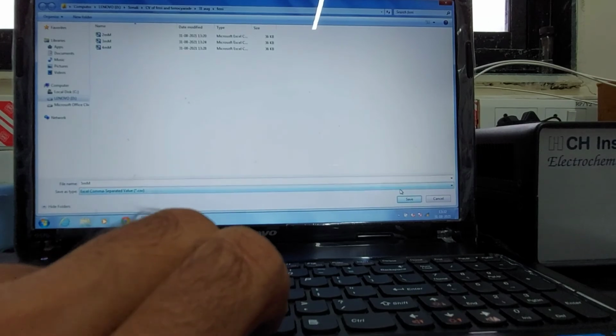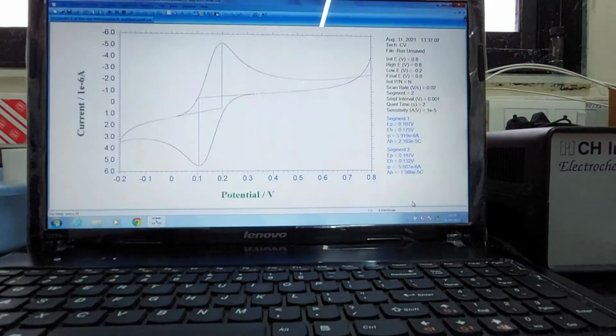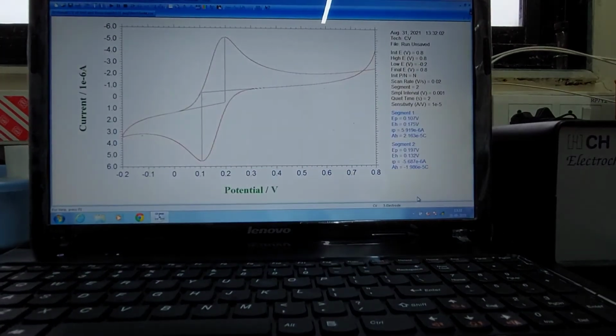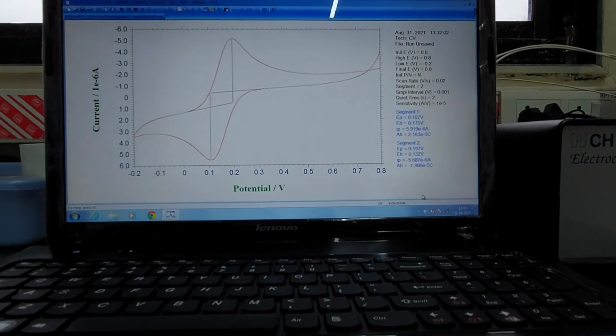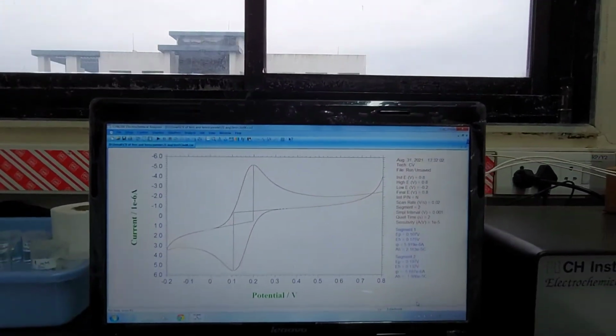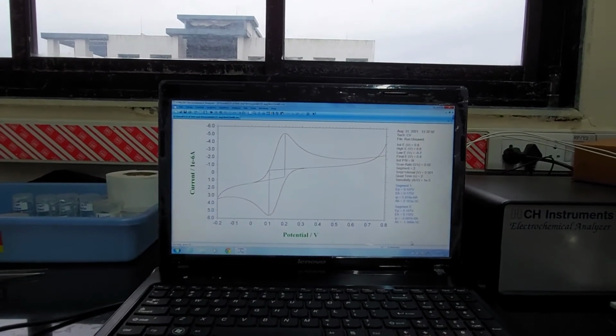So that's good. We forgot to say 1 millimolar, but it doesn't matter, we can always measure it and the data will be made available to you. But I'm quite sure that you got an idea what we have to do.